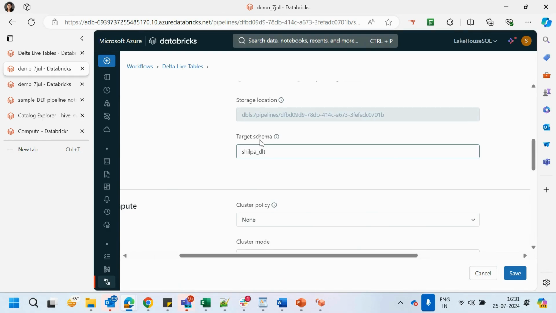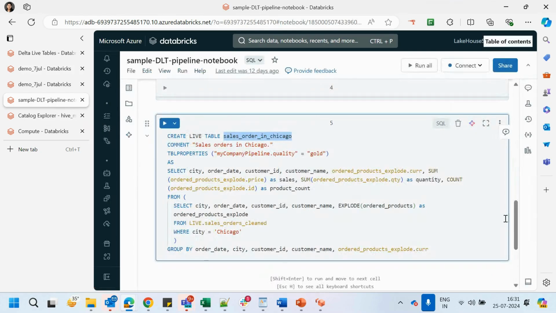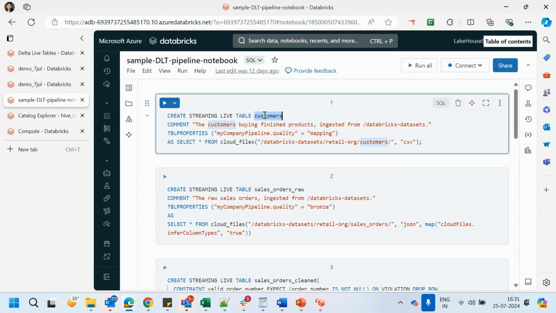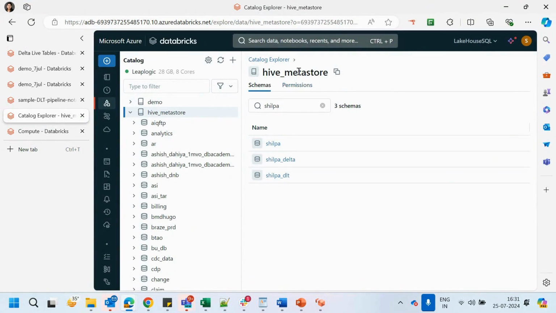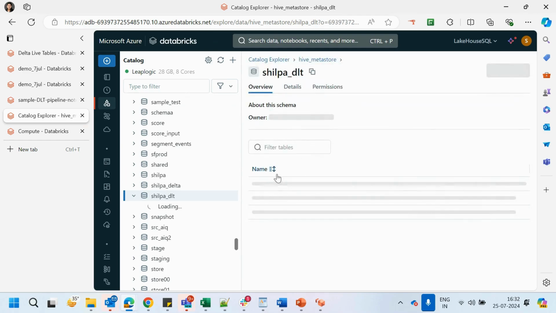Let's say you don't want the target schema as Shilpa underscore DLT, you can change this target schema. If you would have noticed, I have not mentioned any schema here, so what it will do is create this particular table inside the schema that I have defined in my DLT pipeline. It will take that schema and load the table in that particular schema itself. If I go to my catalog explorer, here in the hive metastore, it has created this Shilpa underscore DLT. In this, there will be the tables that I will be creating or have already created using my DLT pipeline.